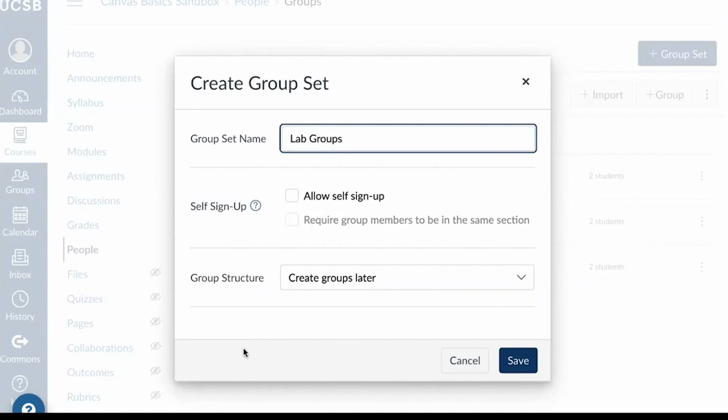Continuing to fill out this form, I'll have options to indicate if these groups should allow students to sign up themselves. When you allow students to sign up themselves, it allows students to choose which group they're associated with, and they can change groups as well. So keep that in mind. In this case, lab groups, I will be self-assigning students to the groups. They won't be signing up themselves, and so I'll leave this box deselected.